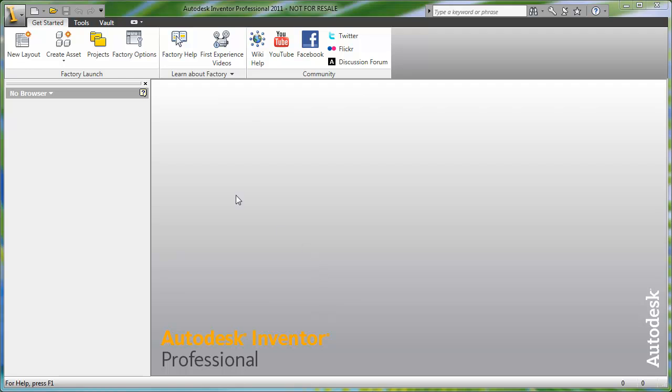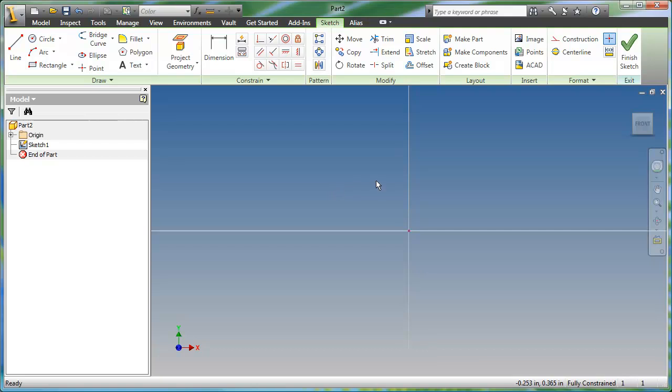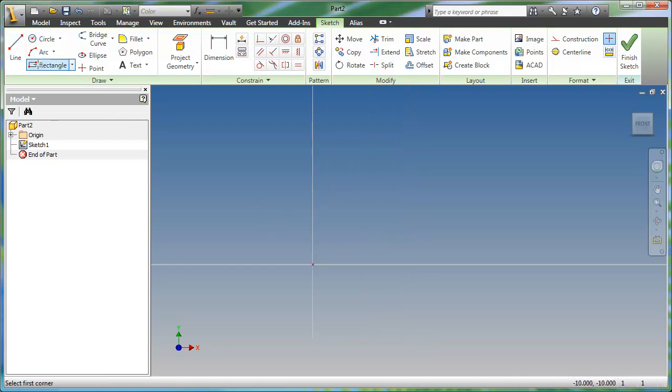A quick example of using frame generator in Inventor 2011. I'm going to start out with a new part. Part is going to be kind of what we call a skeletal file. I'm going to start with just the rectangle command, and I'm going to make this guy 60. Hit the tab key and go up 48.